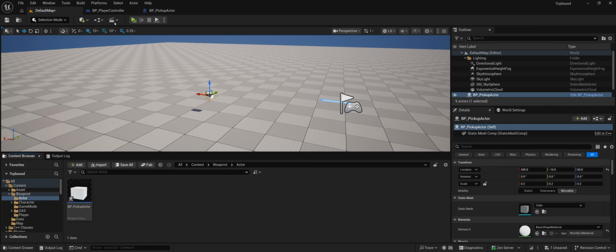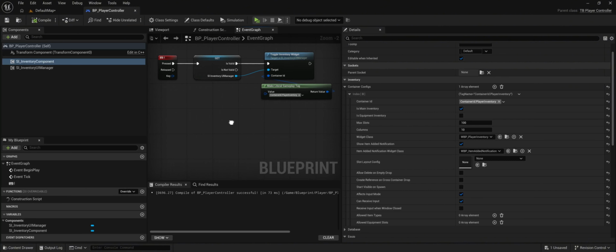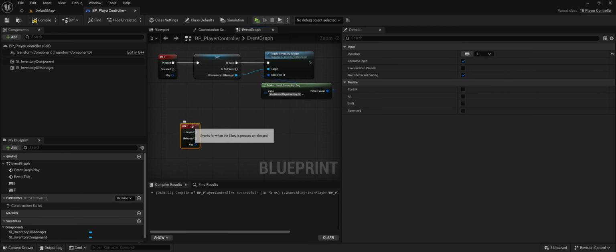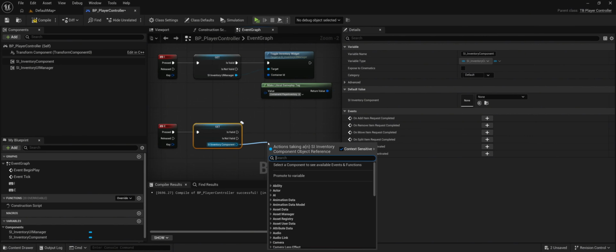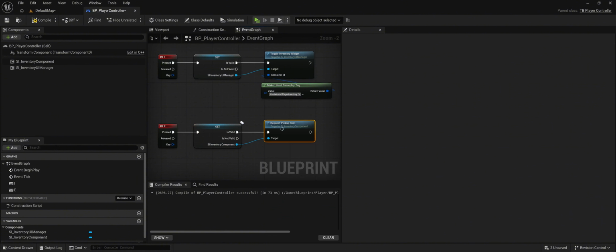Great. Now, how do we pick up an item? Let me just close this actor thing, go back to the player controller here. And this time I'm going to use a keyboard key. Let's do E. I will use the E key and get the inventory component this time. And from the inventory component, you can then call a request pickup item, and this will request to pick up any item that is around us, that is close enough for us to pick up, right?